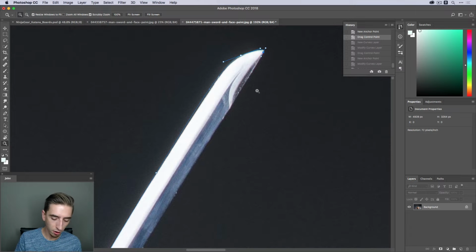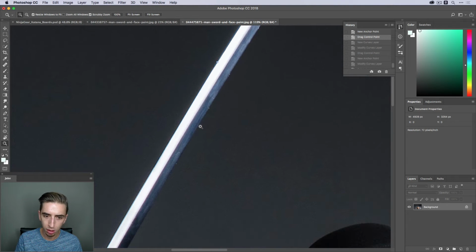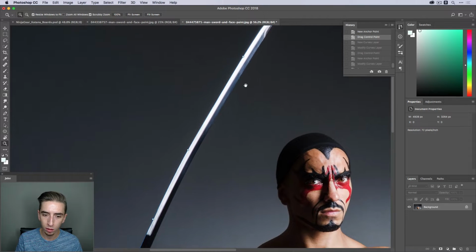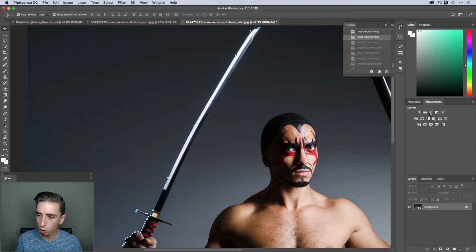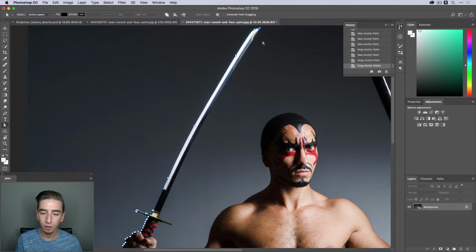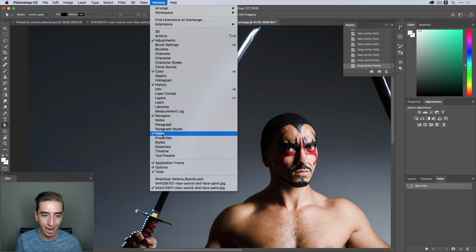I'm having a little bit of a hard time telling where the edge of the blade is because it's so dark and it's blending in with the background. So I'm going to add an adjustment layer, go to my adjustments, but I don't want to just click on one of these with my path selected, or else it's going to add that path to the adjustment layer. So I first want to deselect my path by going to the Paths panel. If you don't have that, go up to Window, Paths.